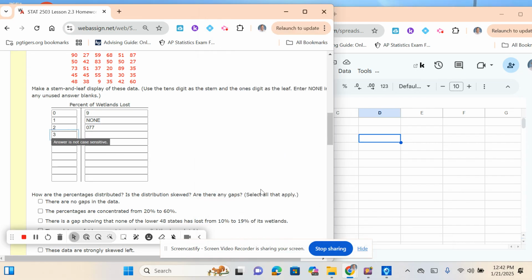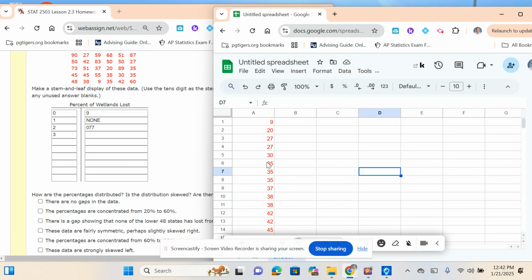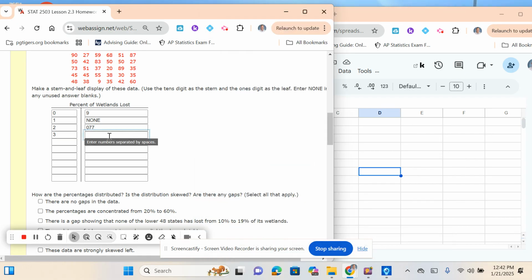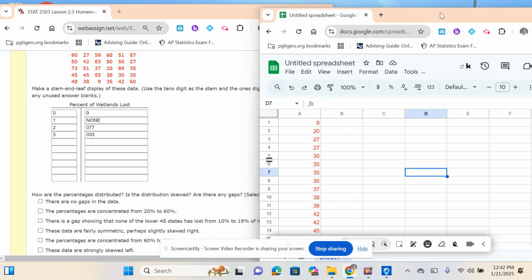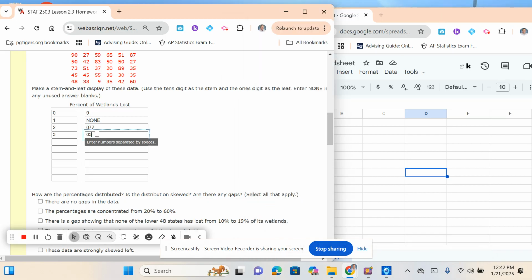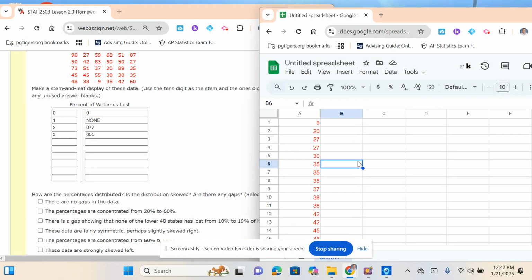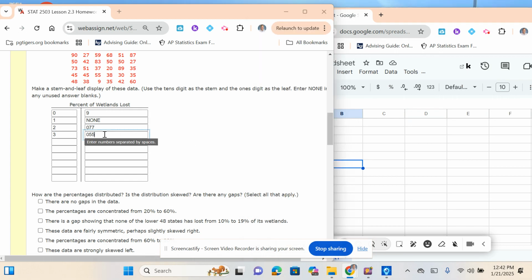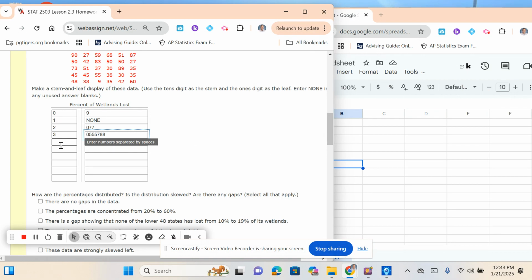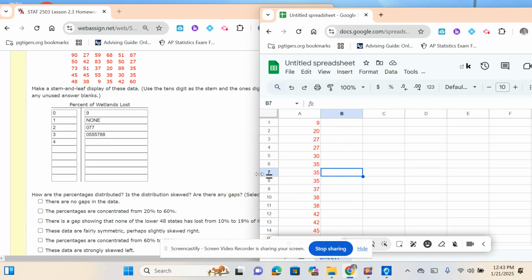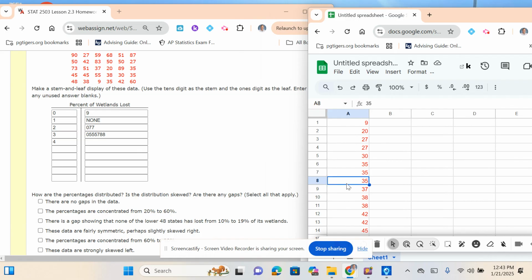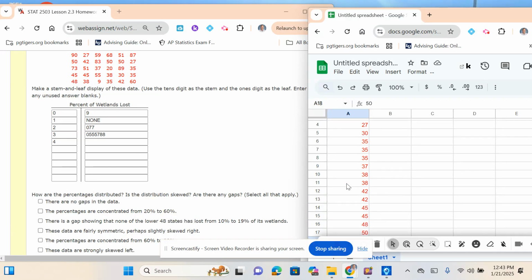30. So I go to 3. And I'm going to look: 0, 5, 5, 5, 7, 8, 8. What have I got in the 40s? I'm going to move this down. Yeah, so 2, 2, 5, 5, 8.